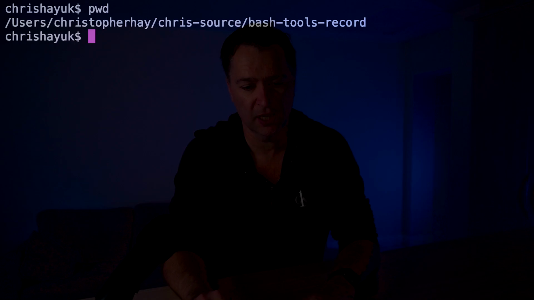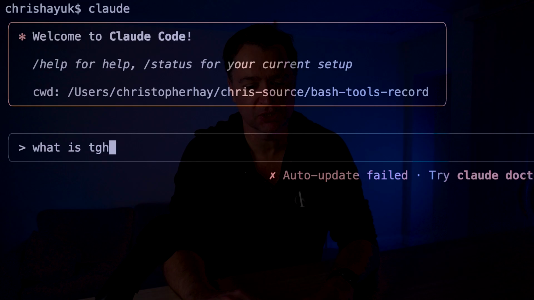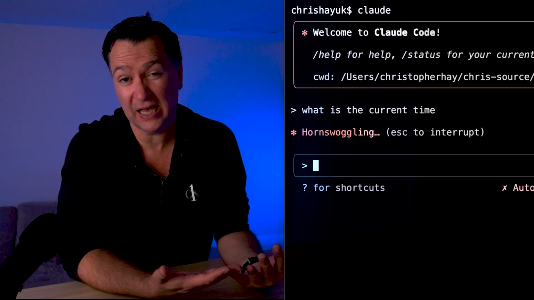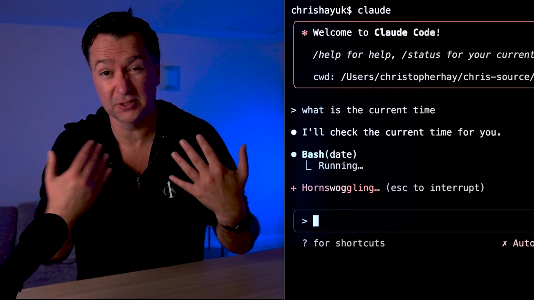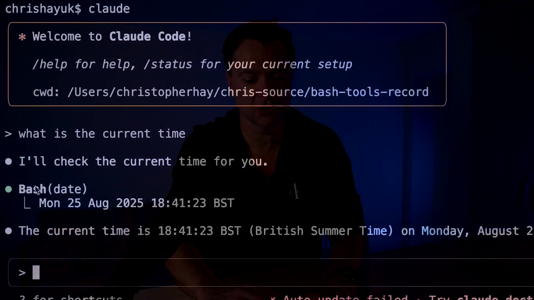You can see I've got a folder here called bash tools record. There's nothing within here. I'm gonna open up Claude for a second here. And again, just to show you this in action, if I say something like, what is the current time? What will happen here is Claude doesn't have any time tools, but it does have access to bash, as I was explaining there. So you can see here, it's gonna say, I'll check the current time for you. It's gonna call bash and it's called date, and then it comes back with the time.